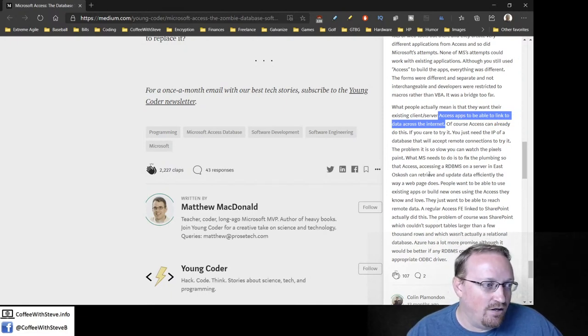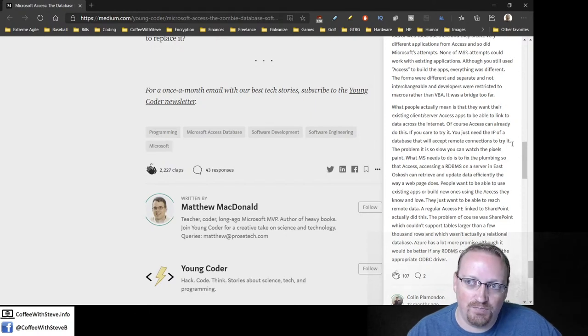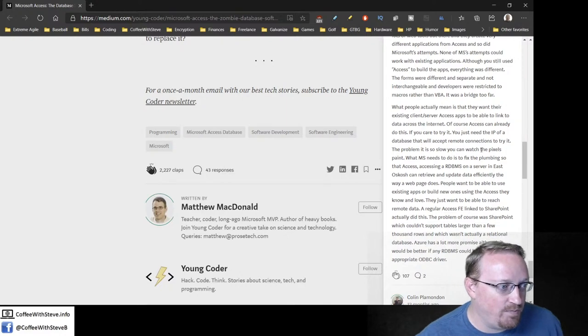Of course, Access can already do this if you care to try it. You just need the IP of a database that will accept remote connections to try it, right? Which a lot of places you don't want to do, because that means you're opening up the firewall directly to your SQL Server, which is typically a bad business practice. The problem is it is too slow. You can watch the pixels paint.